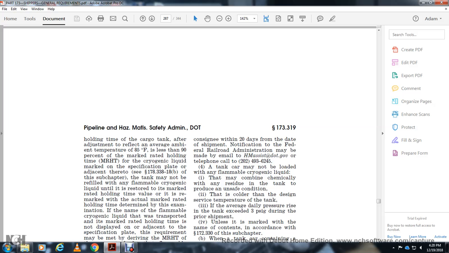Cryogenic liquid mark and specification plate with the adjacent layer of the 178.338-18B with the subchapter. Tank of the main not be refilled with the flammable cryogenic liquid to restore with the mark with the rated holding time available to remark with the actual marked rate of the holding time determine the examination name of the flammable cryogenic liquid.